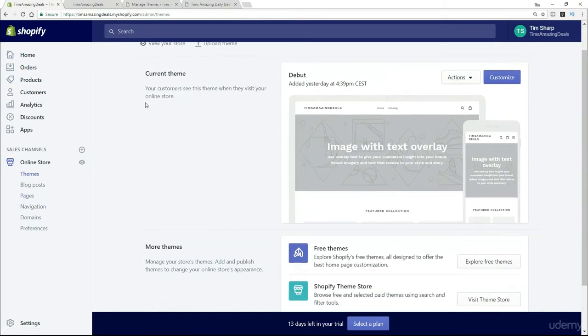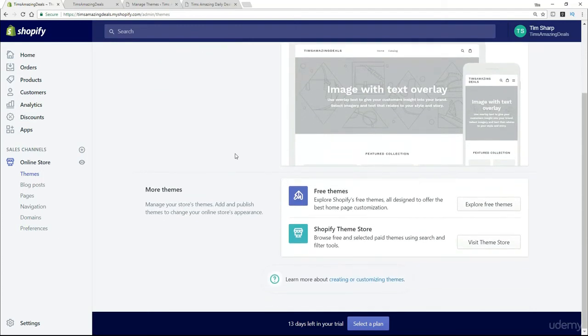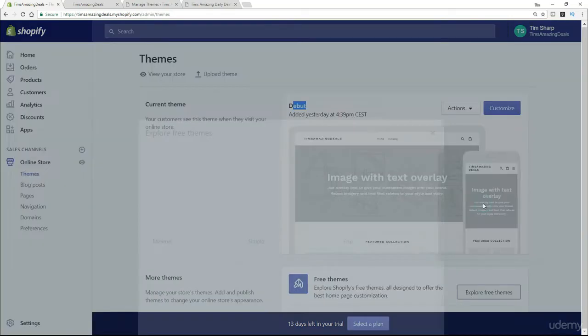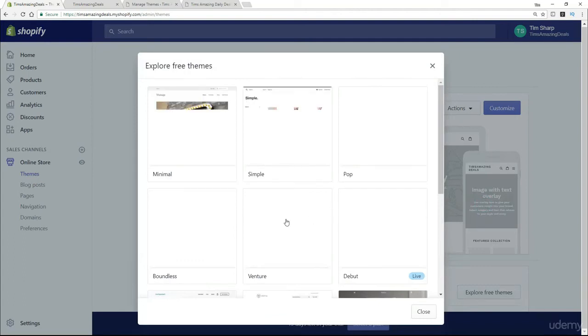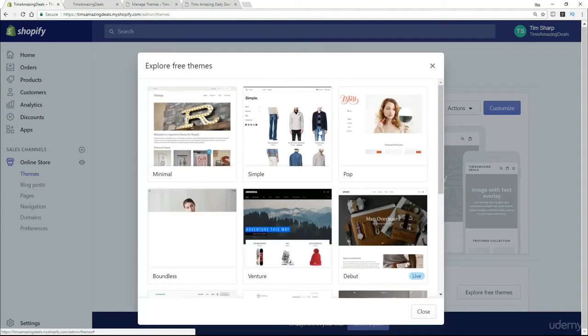And you can see at the moment that my current theme is what's called the Debut theme. It's what Shopify comes with to start with. But as I scroll down, you can see there's a couple of options here for free themes and the Shopify theme store. So if we just stay with free themes for the moment, click on explore them. And I have a handful of themes.